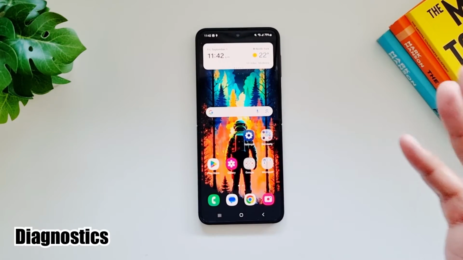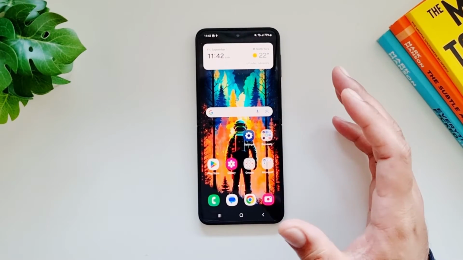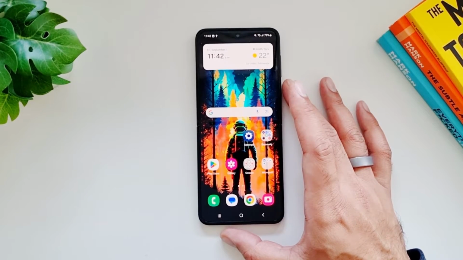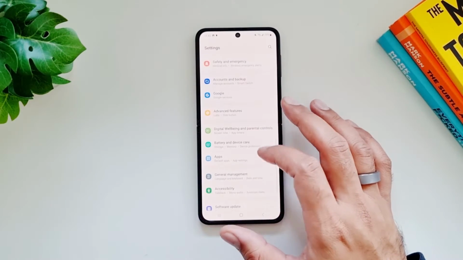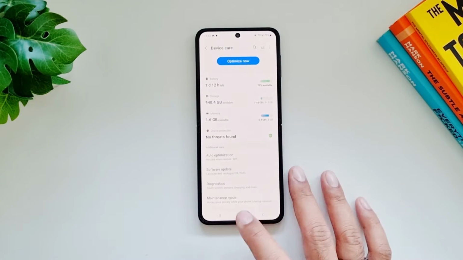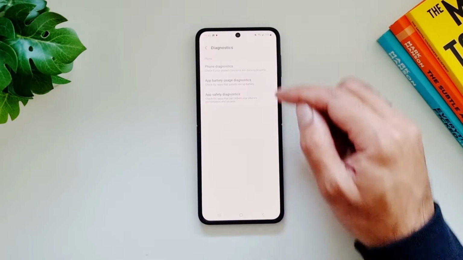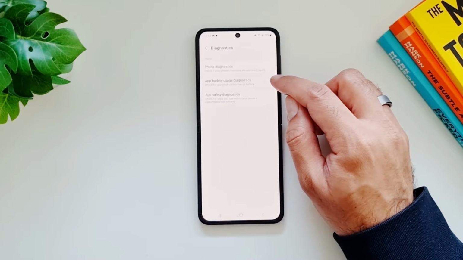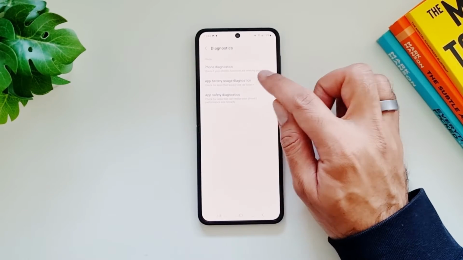Did you know that you can now also run detailed diagnostics on your Galaxy Z Flip 5, and Samsung gives you this official option to do so. So go in settings, go in battery and device care, and go in diagnostics. Here you can go in phone diagnostics, you can go in app battery usage diagnostics to check for apps that quickly use a battery.